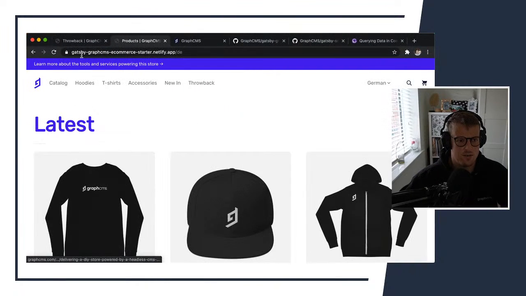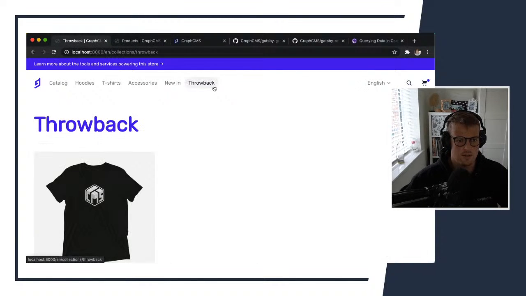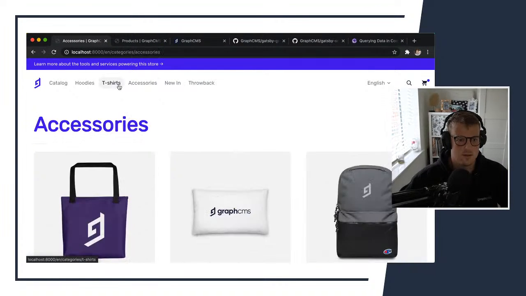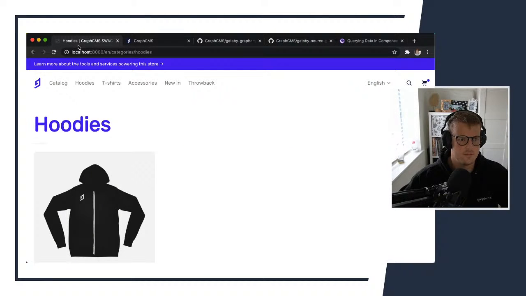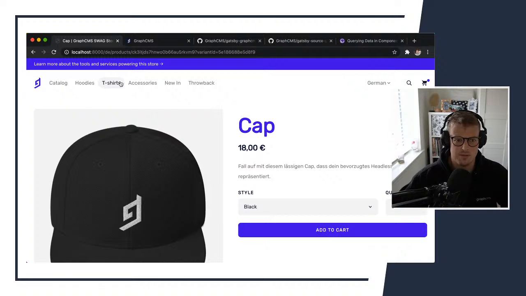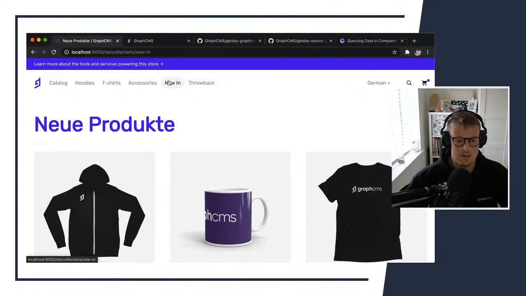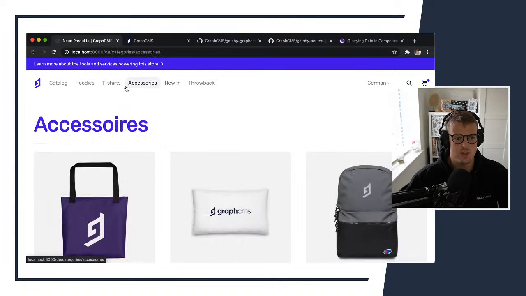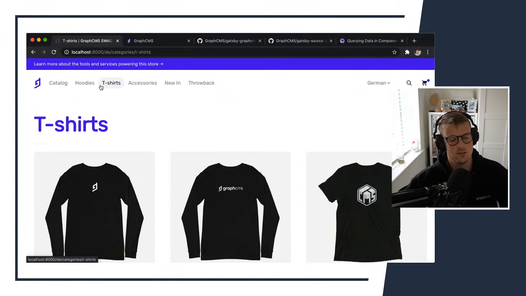So in two streams, oh, hang on, I was looking at the live side. So in two streams we have refactored our swag store, our swag e-commerce starter, to use the Gatsby source GraphCMS plugin, switching from the Gatsby source GraphQL plugin.